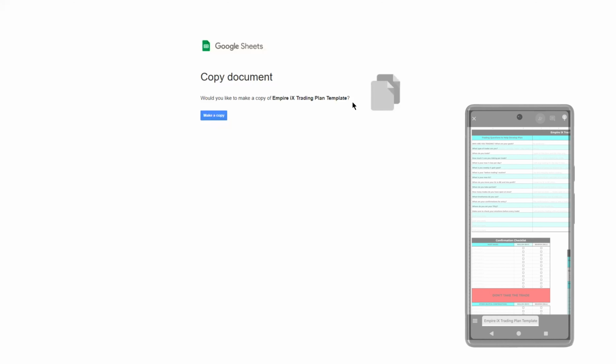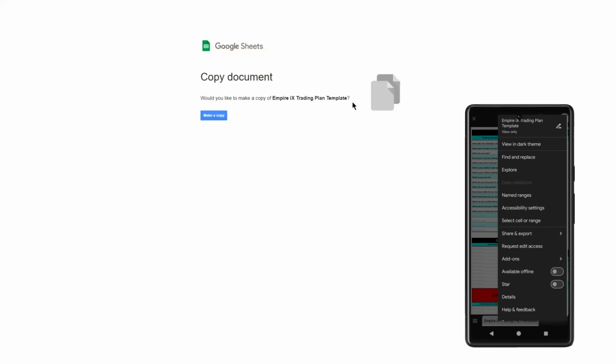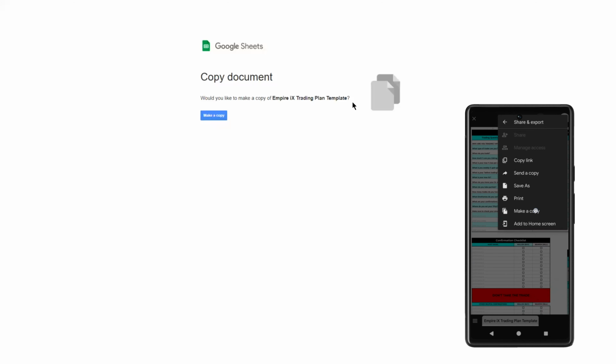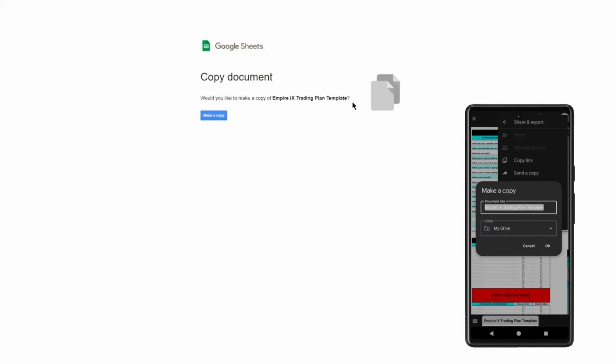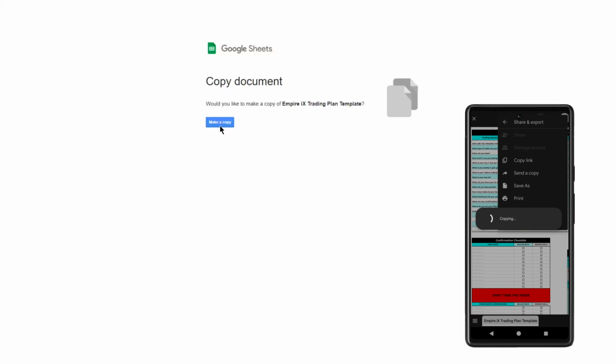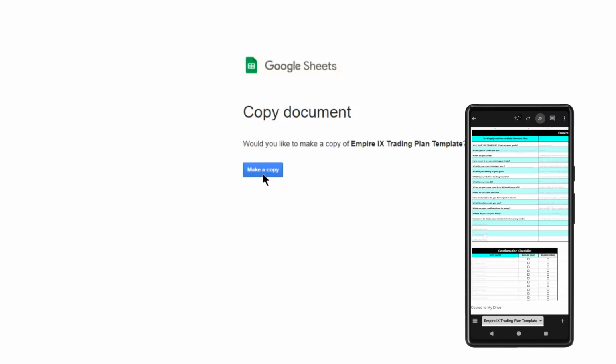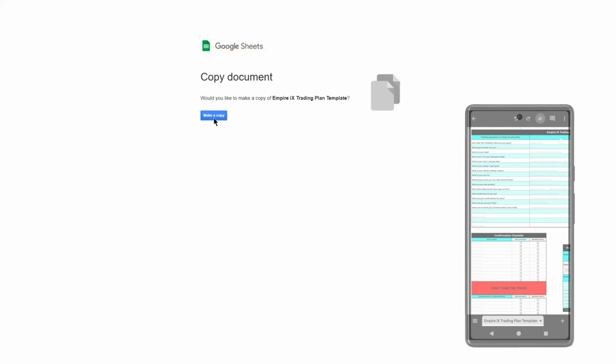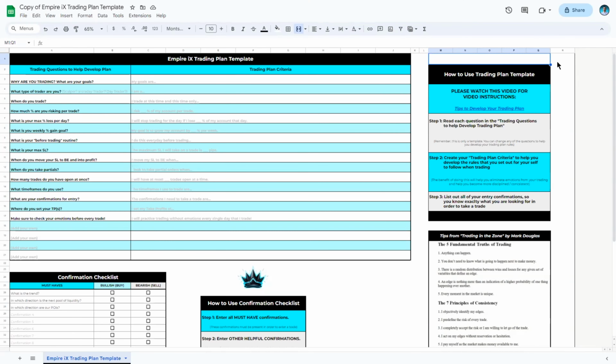If you are accessing this template from a mobile device, you will first need to go to File and then Make a Copy in order to have access to edit your own template. So let's select Make a Copy in order to have our own version of our Empire IX Trading Plan template. And here you have your copy of your Empire IX Trading Plan template.